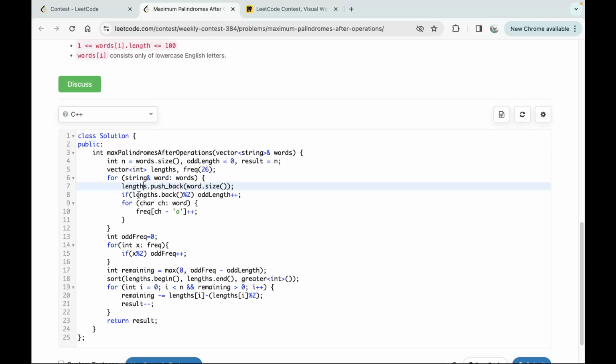After that we are checking if this particular length that we put inside here is odd. If it is odd, then we will increase our odd length counter. Then we are iterating in every word, and I am making this frequency array. After doing this, I am taking this odd frequency variable, and in it I am taking the number of frequencies which are odd.